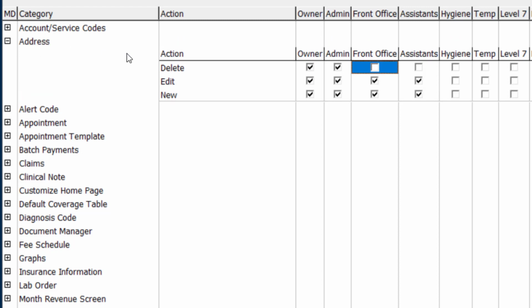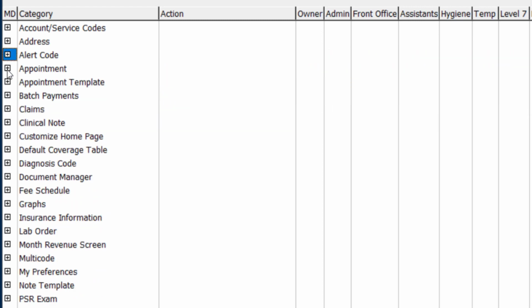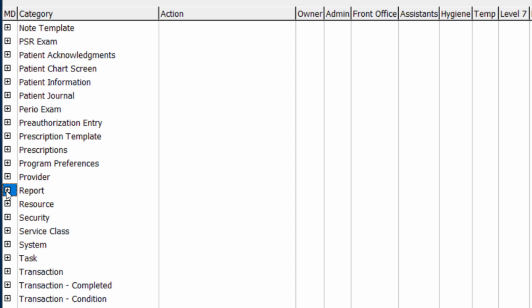The address list is reserved for facilities, labs that you might send cases to, referrals that you might receive or send out, and referring providers. Those are all considered addresses in our system. So this is asking who can create a new address entry, who can edit, and who can delete. As you work through these different sections, if you have questions about the implications of each section, feel free to contact the training department.